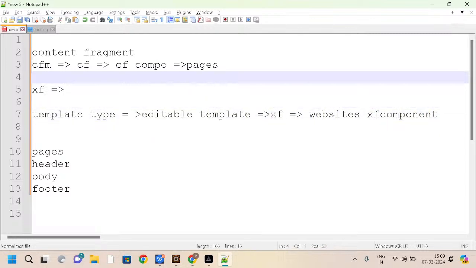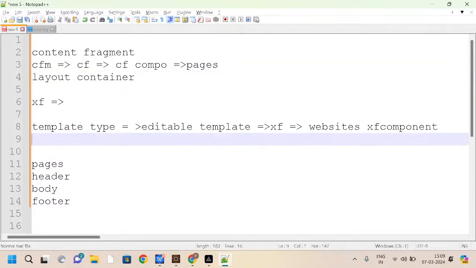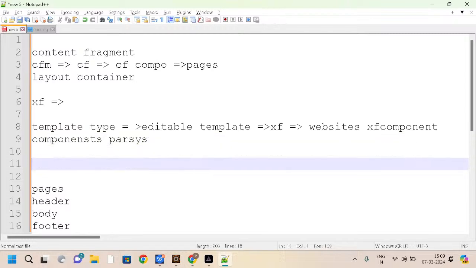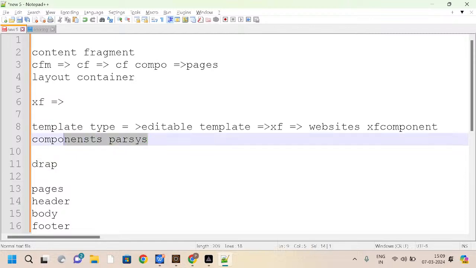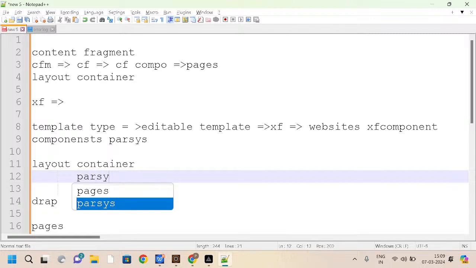And after that, in this experience fragment, here you want to see the concept of layout container, right? That means layout you will not see there. But this experience fragment allows us to add the components. That means inside this experience fragment, you can add the components by using a parsys, right? We have a parsys. Parsys component is nothing but the drag and drop, right? You will see the option, you will see the label there, drag and drop component. So this is the parsys component. Parsys is nothing but the layout. So whenever you use the layout container, automatically one component you will see, that is the parsys component.